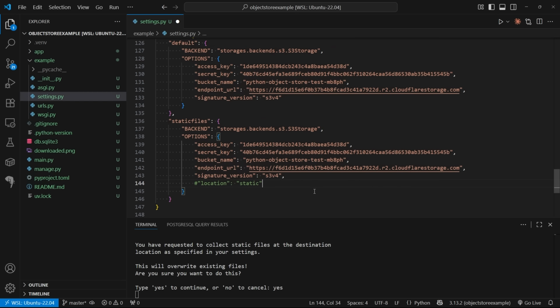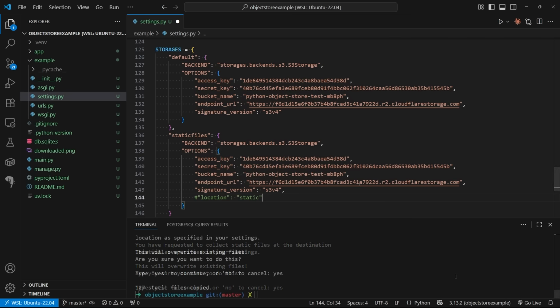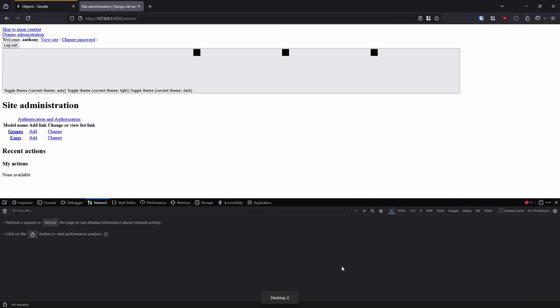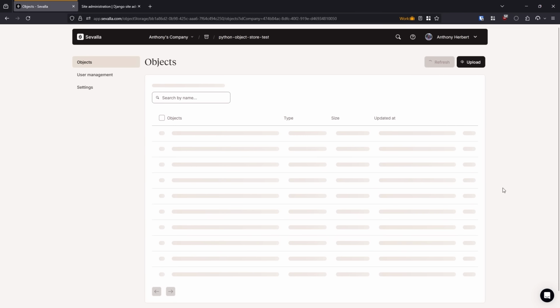So I'll sit here and wait until the uploads are finished, and when they are, I'll take you to the dashboard. Okay, so we see here it says 127 static files copied. So let me go back over to the dashboard and I'll just refresh here.